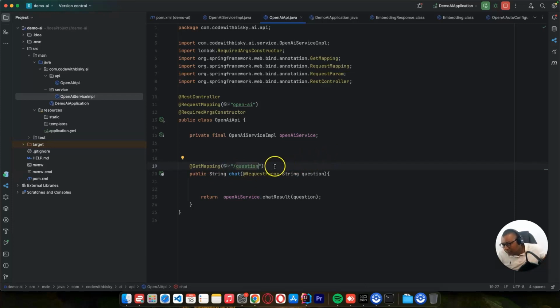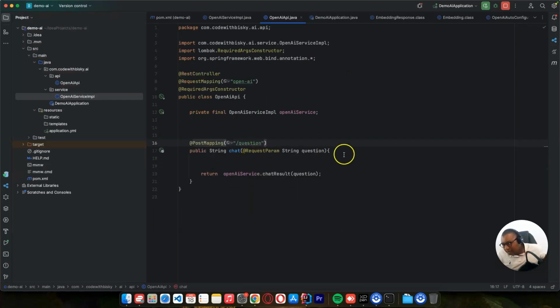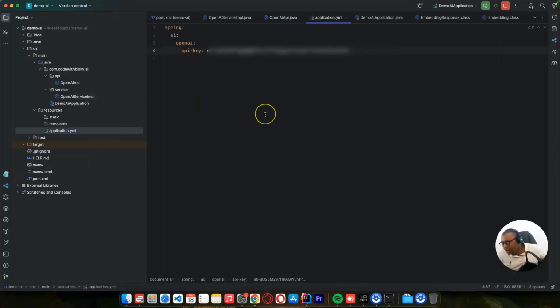We want to ask a question, or I can do it as a put mapping. Let me do it as a post mapping. I can ask a question to this, and it's going to be an OpenAI. And the other thing that I want to do is to change the context here.